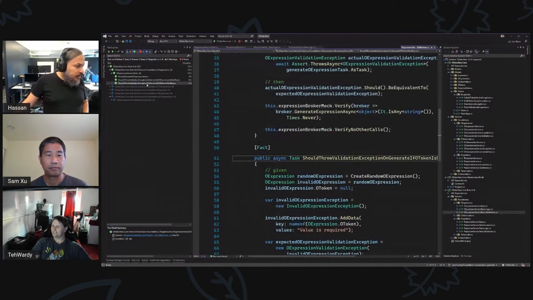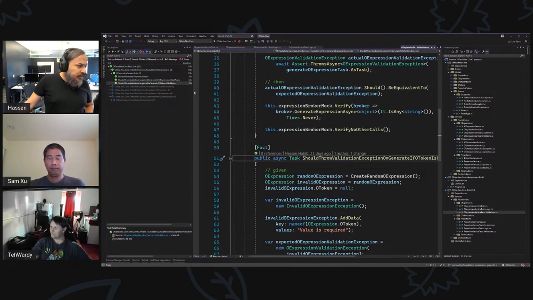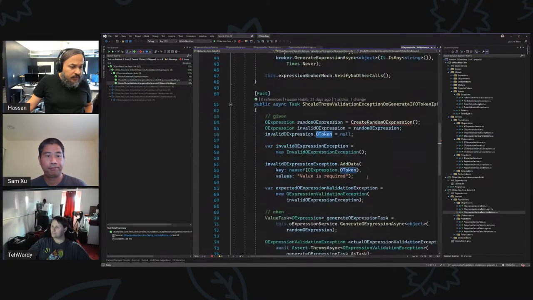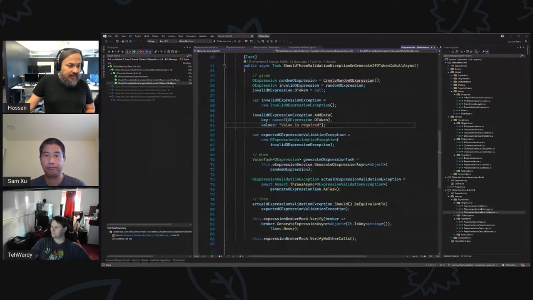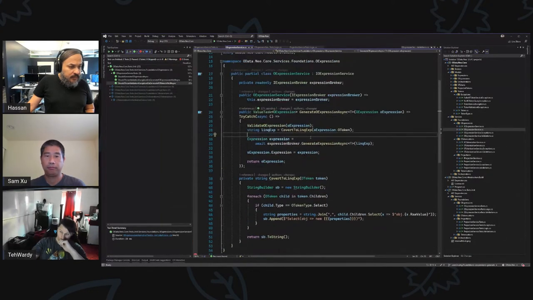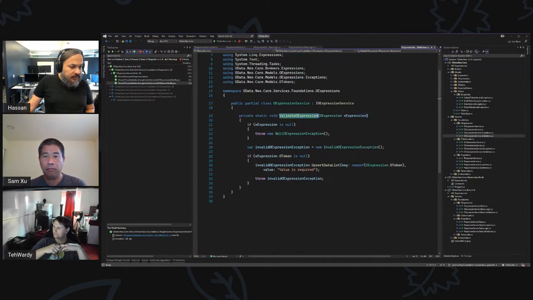So the last thing was, should throw validation exception on generate if O token is null. This is us saying the expression itself is okay, but the O token is not okay, and we freaked out and said the value is required. Perfect. If I go into validate expression, we convert this O token and validate against it being null. The rest of this is really straightforward.